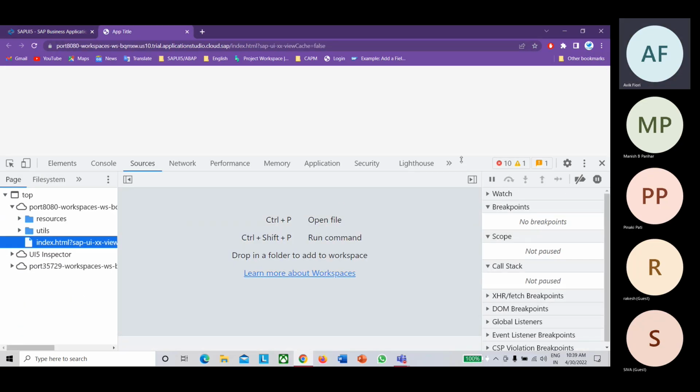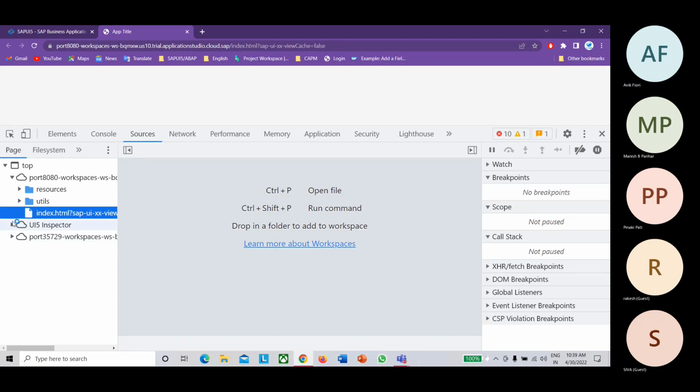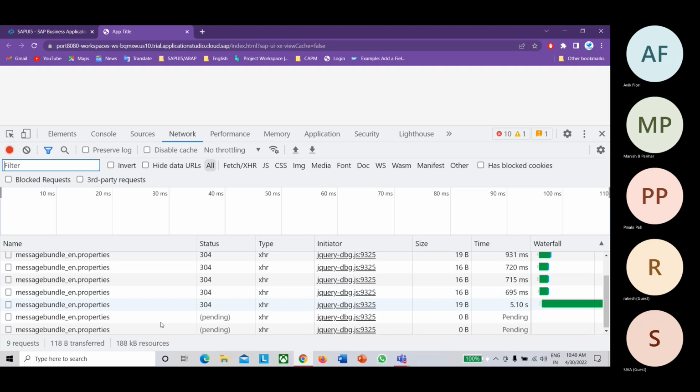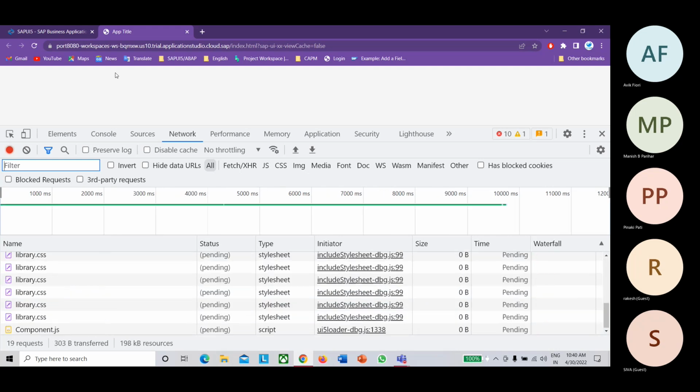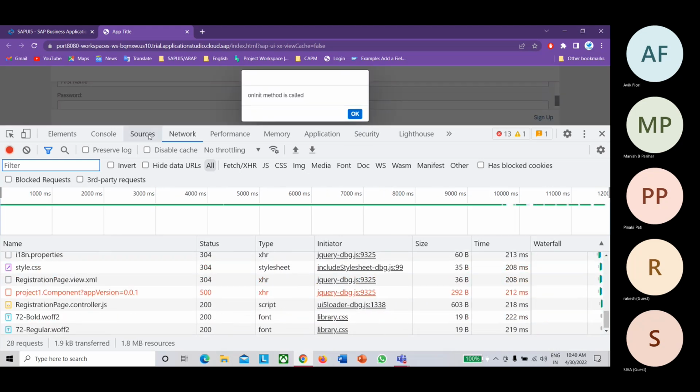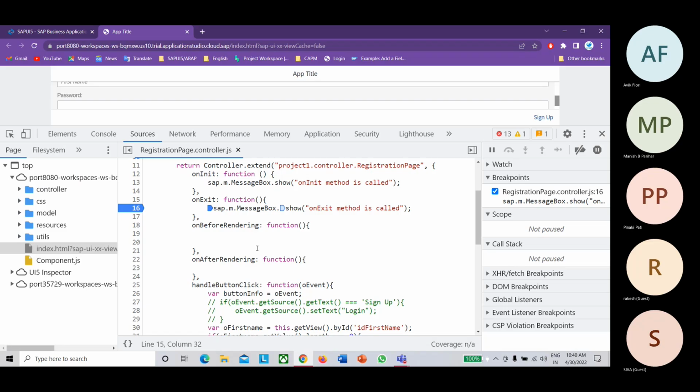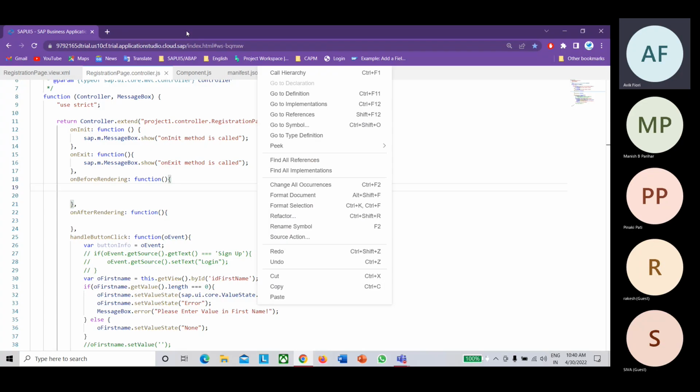Okay, so let me put a breakpoint. I think it is still loading. Let's say I'm putting a breakpoint and now I'm going to click on this close icon. What happened?